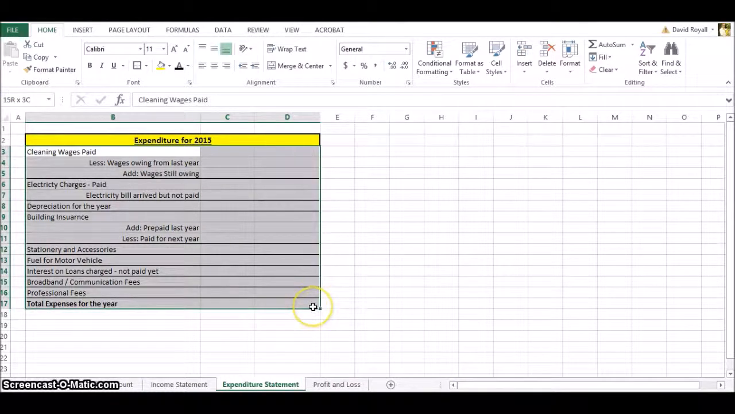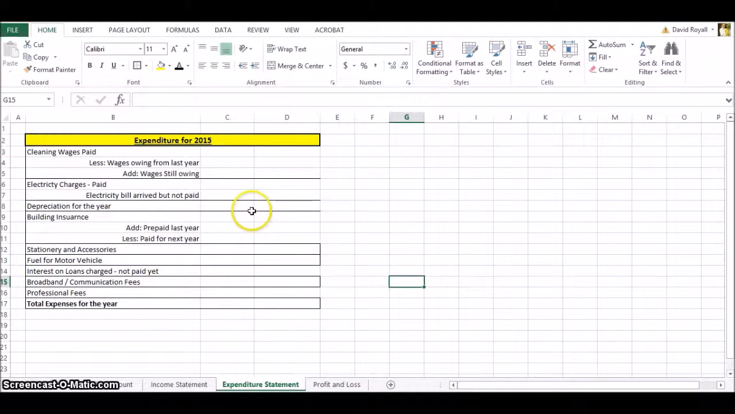Okay, here we are. To save a little time, I've put the text in and I've formatted it. Let's start with the cleaning wages. How much have we actually paid out? Well, let's suppose we've paid 500 out. But the wages we owed from last year belong to last year's expense, so we mustn't include them in this year. But we must also add the wages that at the end of the year might still be owing.